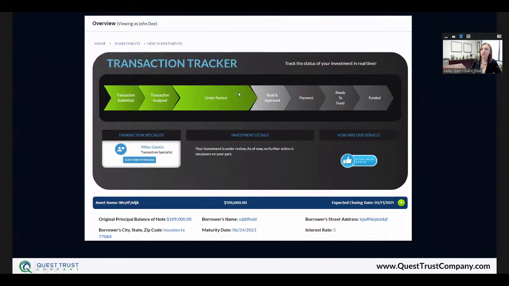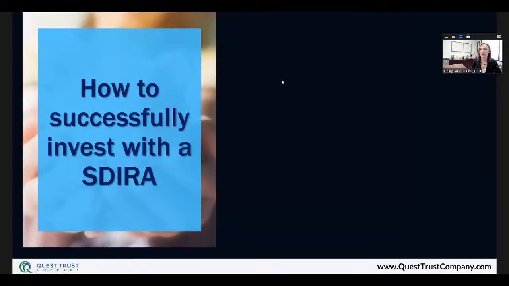So that's a new feature that we have here. You can also message your transaction specialist directly through the online portal. So really some cool features there. And if you guys have not utilized this and you are a client, I would definitely recommend that you go check it out. And if you're not a client, once you have your IRA with us, make sure that you use this feature. It really makes everything really simple and really straightforward.